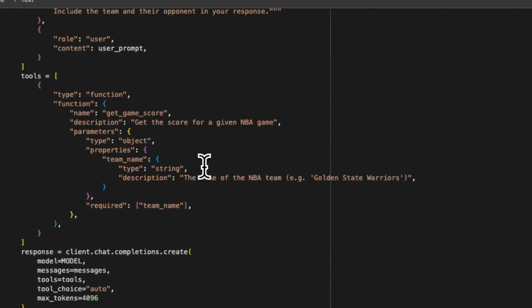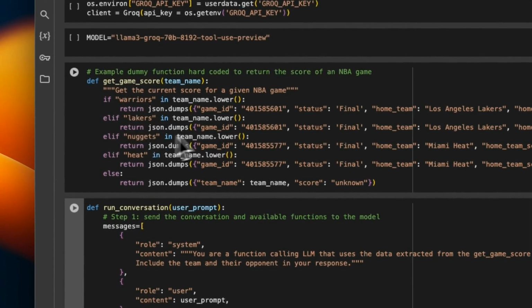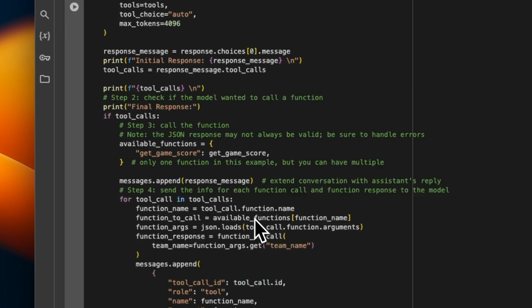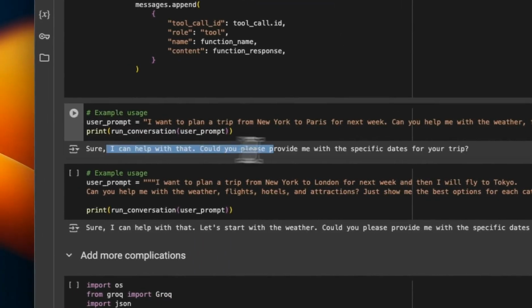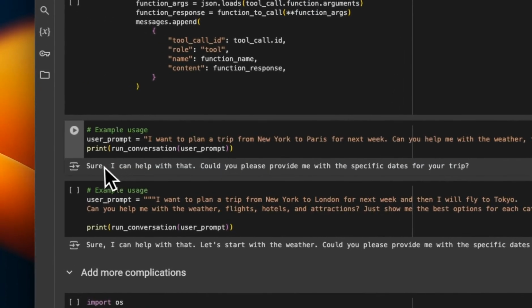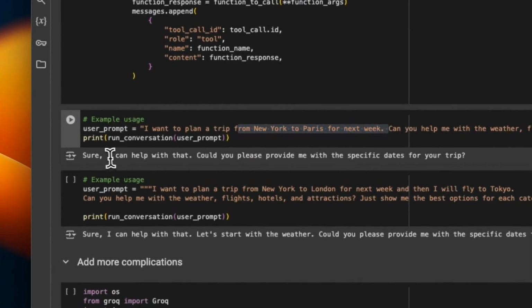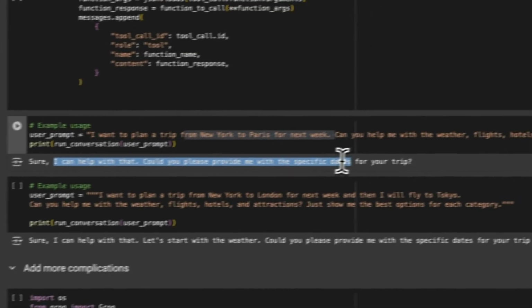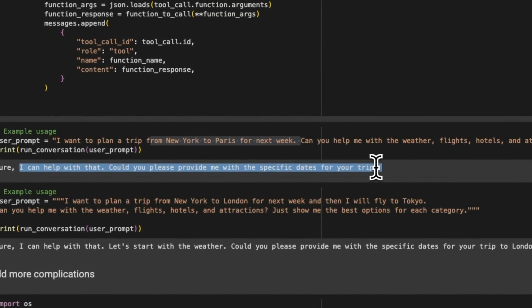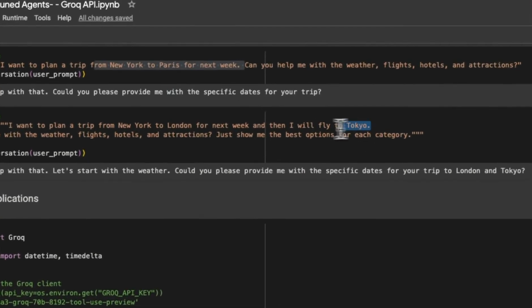So in this case, we specifically told it that we're going to just tell you the name of an NBA team, and it has to figure out the opponents from this function, but it's not able to do that. And it's kind of a repeating theme when it comes to the other test cases as well. So for example, when we asked it to create a plan for a trip, it says, sure, I can help you with that. Could you please provide me with more specific details of your trip, right? Now it does the same thing when I added Tokyo to the list.